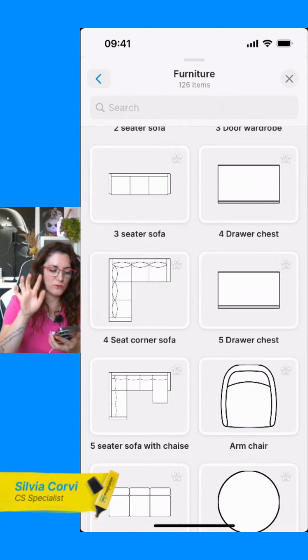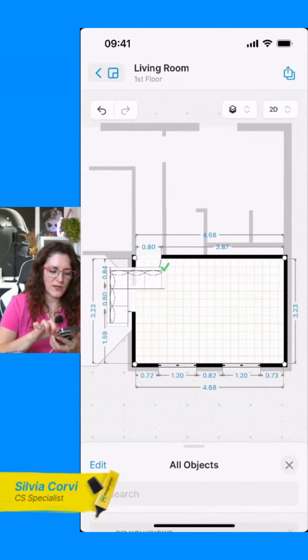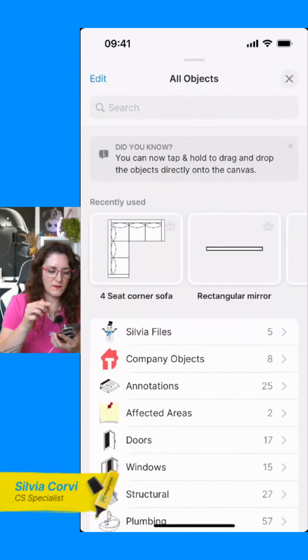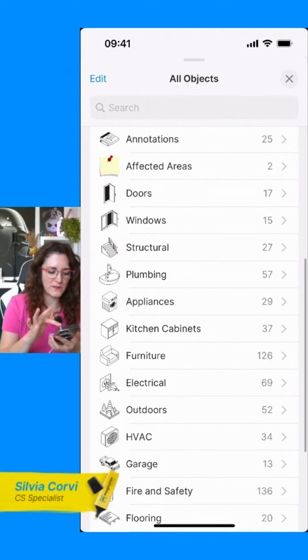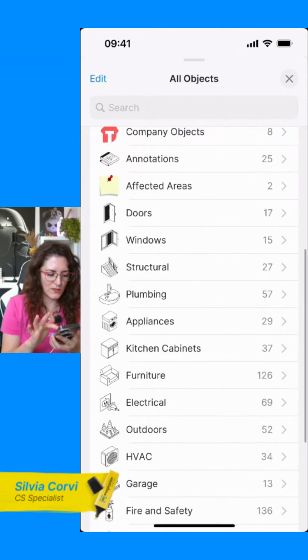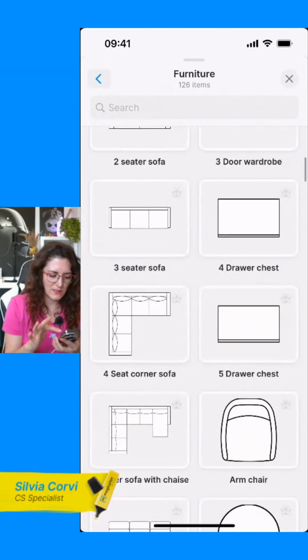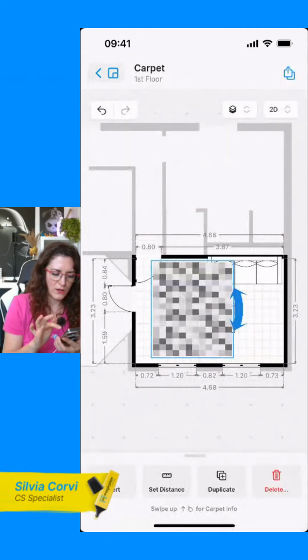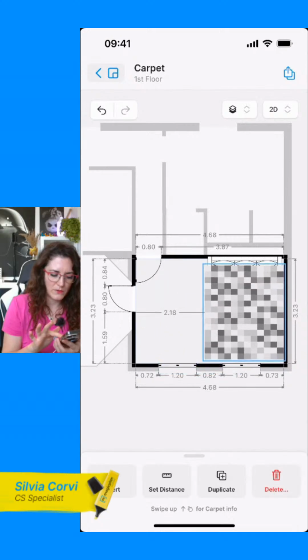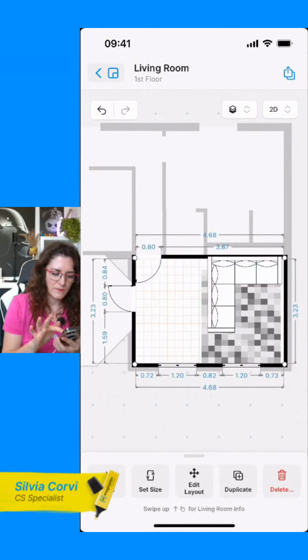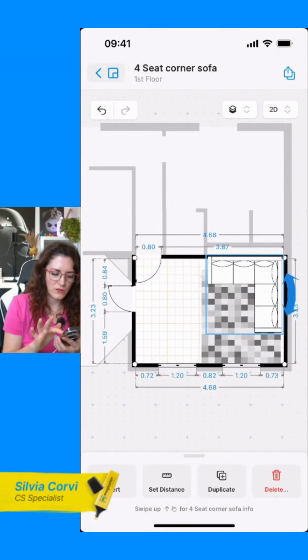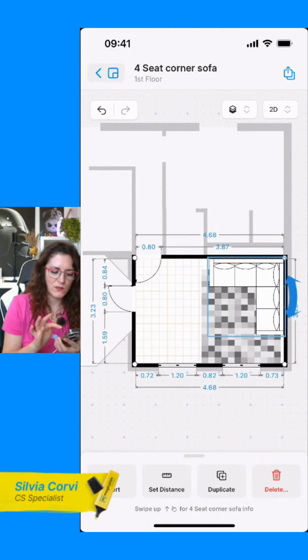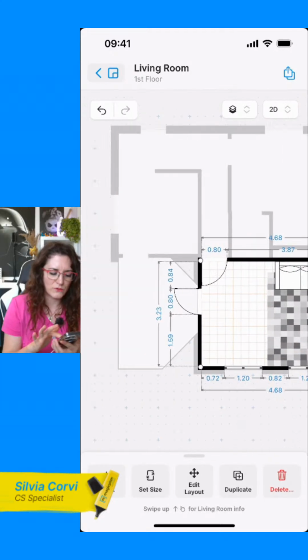Little note, if you tap on the object and drag and drop it, then the object categories open again by themselves, as you could see right now. So let's go again in the furniture and see something. I'm just going to add a carpet. Okay, so we have the carpet here. I want to rotate the couch like this. Okay, then you can add as many details as you want, right?